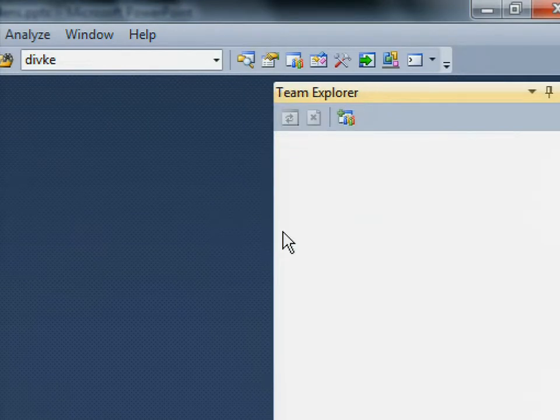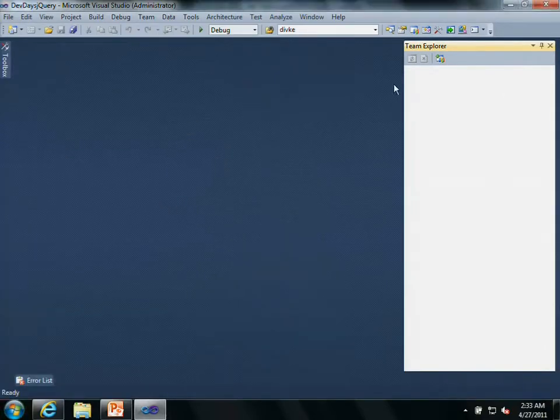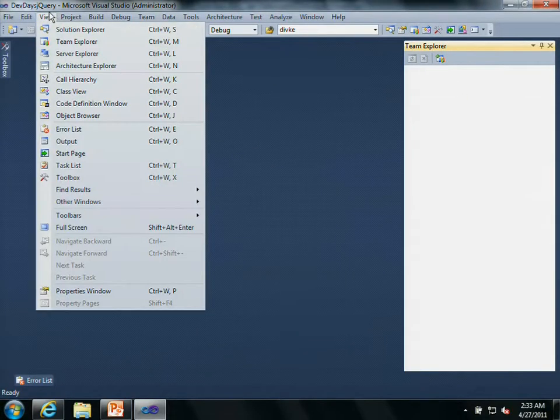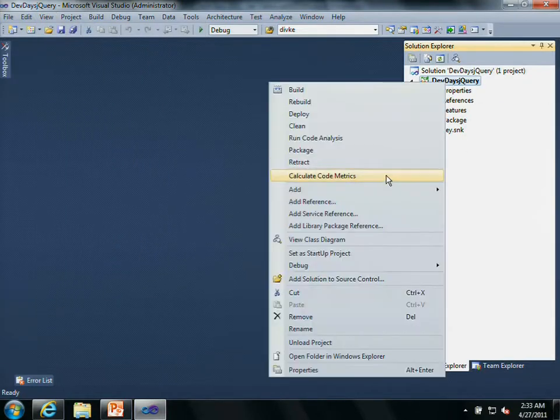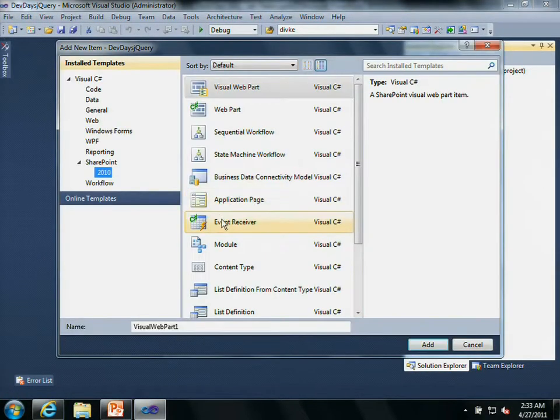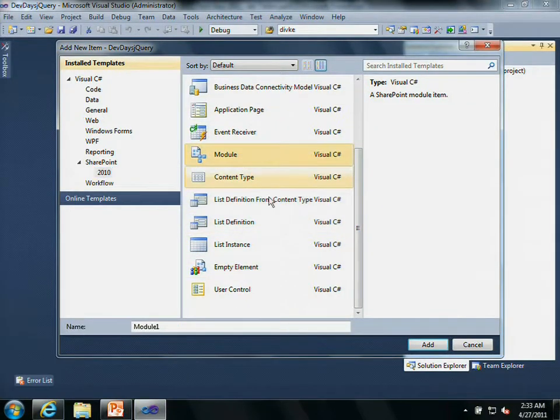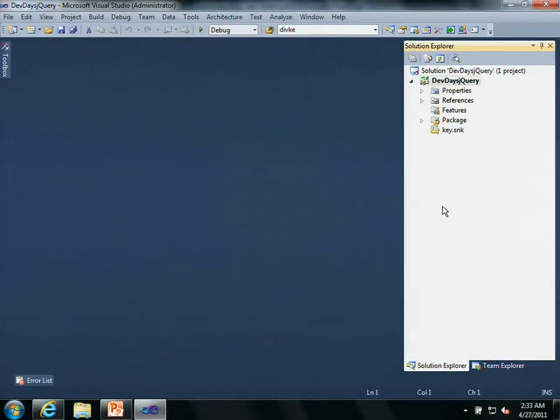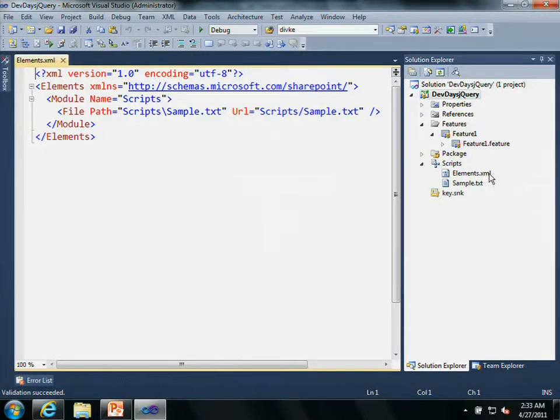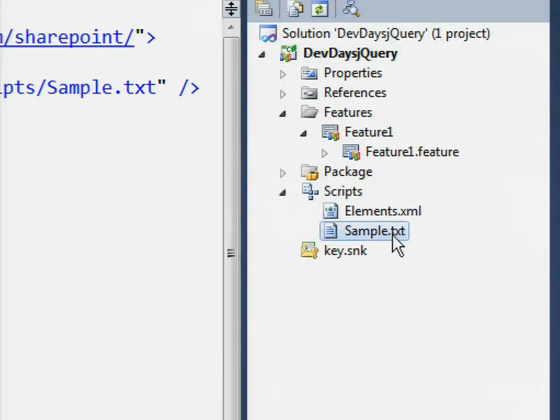Oops. Sorry, I hit escape. That was not my goal. Let's open up the Solution Explorer once again. And there we go. We add a new item, and the item type that I'm going to add is a module. Let's call this module, for example, scripts. There we go. And when you create a module inside Visual Studio, it is nice enough to add a sample file to it with the very exciting name sample.txt.